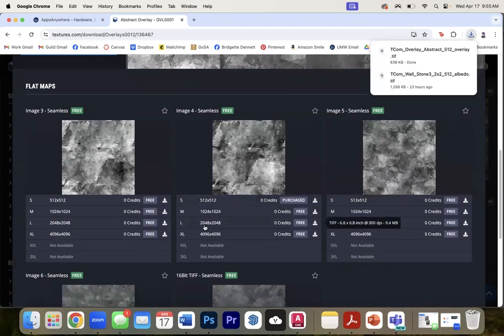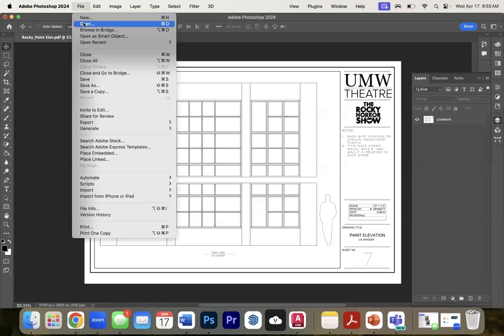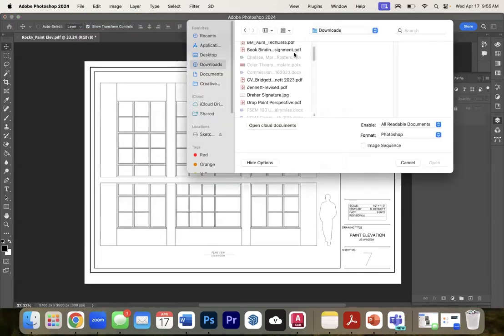And you can do small, medium, or large. That depends on how big the image size is. So if you want to play around with that, you can. Then go back over to Photoshop. I'm going to go to open, go to my downloads, and then I'm going to find out where it just dropped that at.